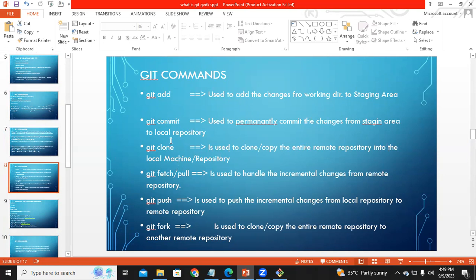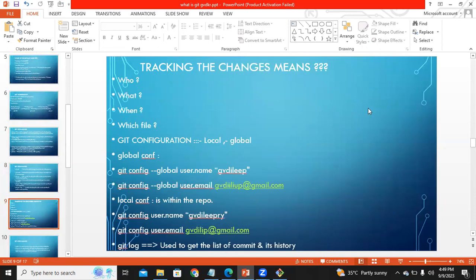Git fetch or pull, the basic difference. Git fork is used to clone or copy the entire remote repository to another remote repository. That's why I skipped these two commands; I already discussed them. Git fork and git clone work similarly, but git clone is used to clone or copy the entire remote repository into the local machine or local repository. Git fork is used to copy the entire remote repository into another remote repository and track the changes.